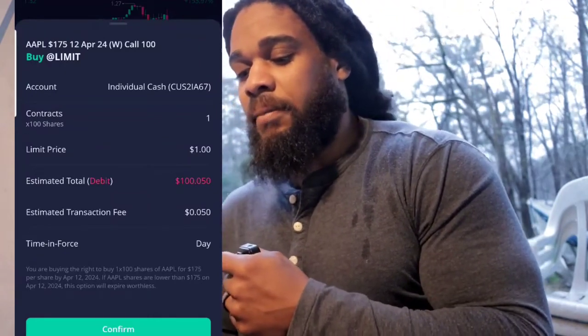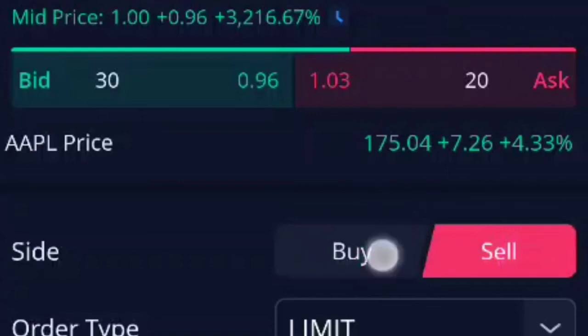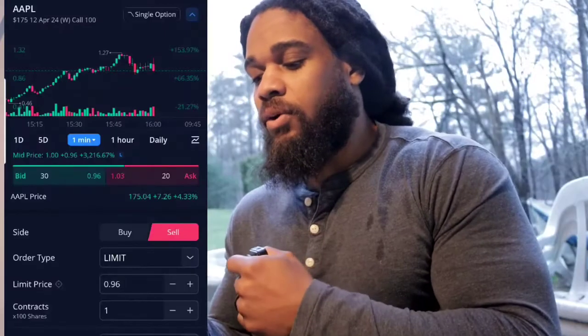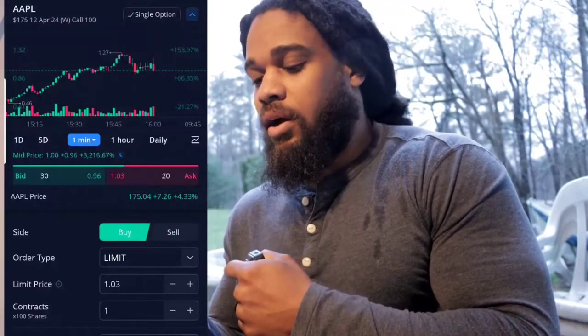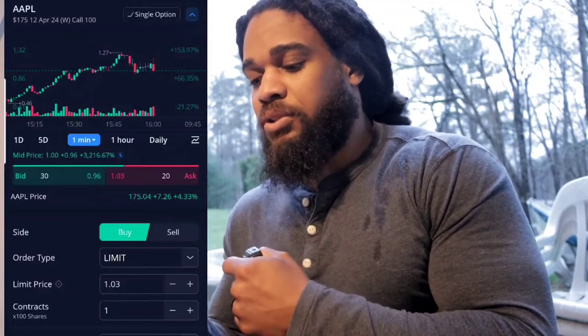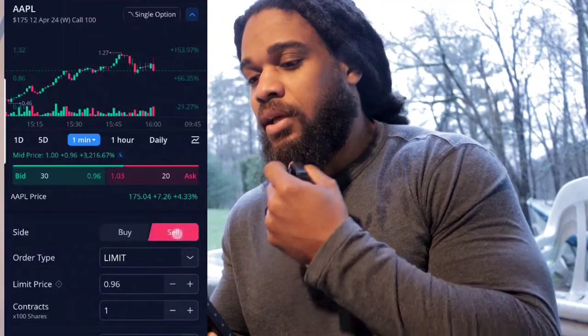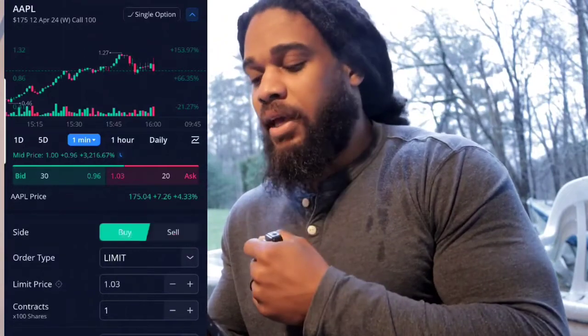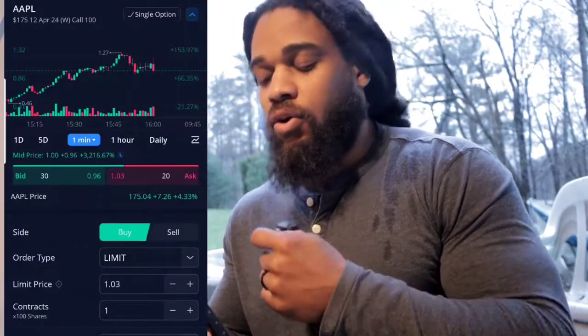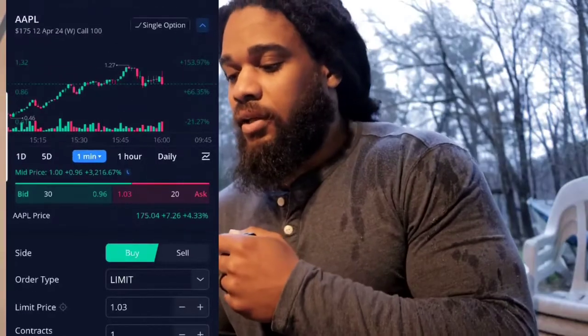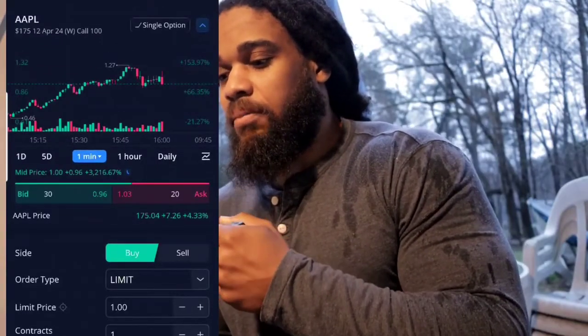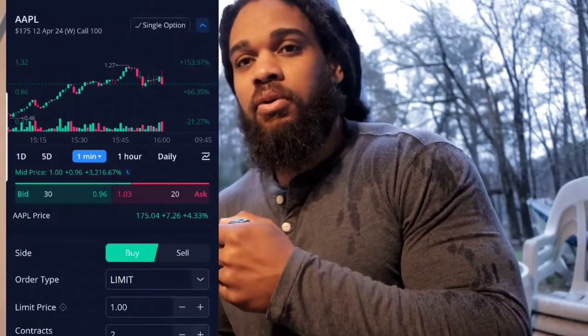If that order limit is filled, as you can see, there's buy and sell. Right now we're doing buy because we are buying the option, we're not selling. We don't have 100 shares right now for this specific example, so we're not selling any covered calls. All right, guys. So this is a simple way to buy options on Webull.